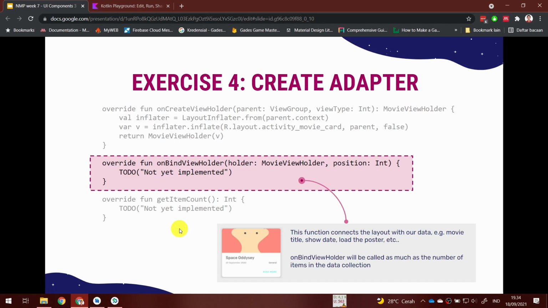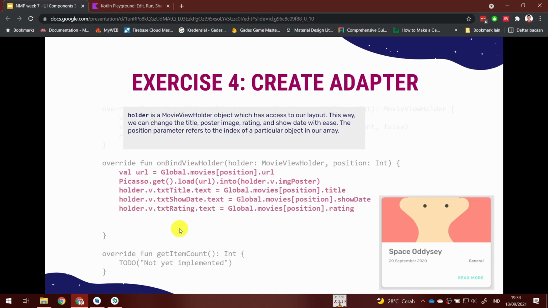It will be called as many times as the number of items in the data collection. So if our data contains, let's say, 8 items, then onBindViewHolder will be called 8 times. We do something like this. First, let's get the movie from the global data, and we call the movies release by the index of position. So position here refers to the index of a particular object in our collection.